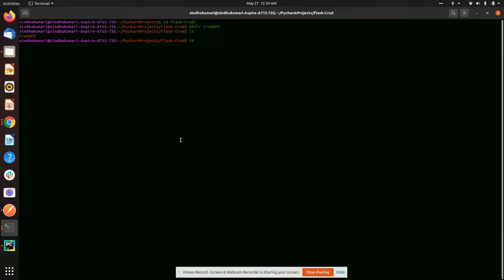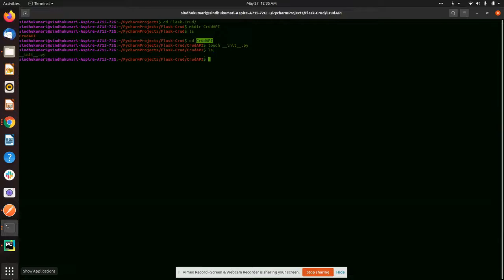Now we need to get into the Crud API directory. Now we need to tell the Python interpreter to consider this Crud API directory as a package. For that, we need to create a constructor where we create a function factory. So for that, touch __init__.py. Now the init file is created inside this directory.